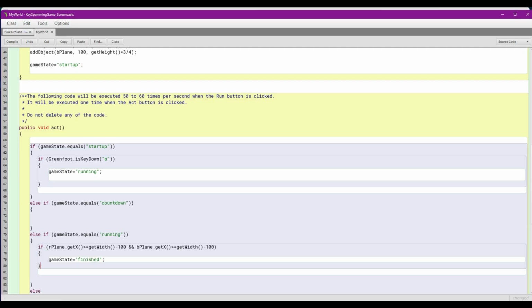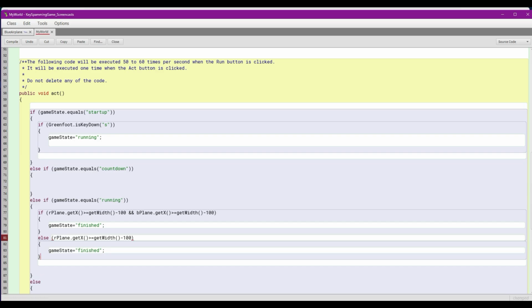Okay, and now I'm going to detect, if that isn't true, maybe only R plane has reached the other side of the screen. Or maybe only B plane has.